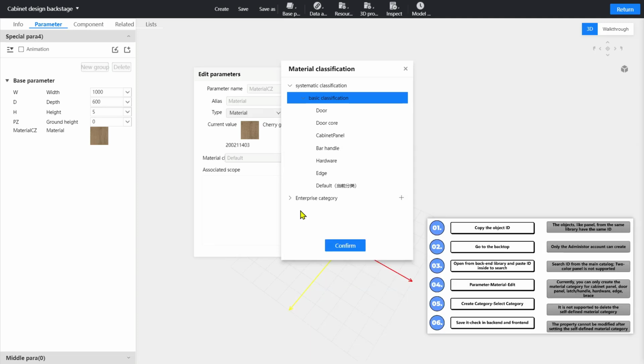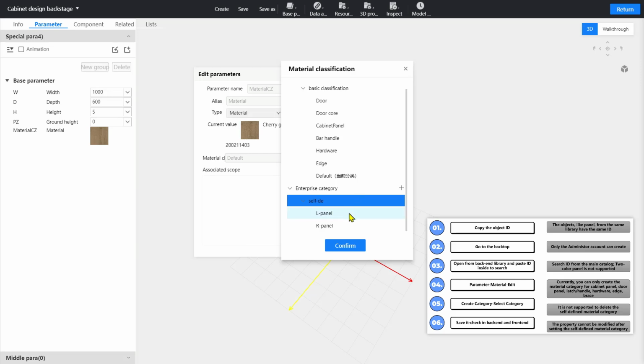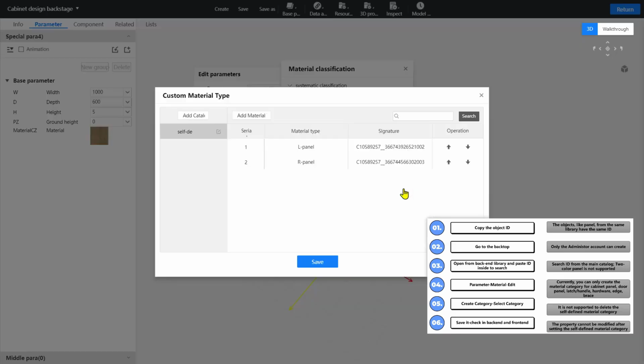So this is the systematic classification. If you want to create your own material classification, you can come to here, Enterprise category. This is the category that I already created for the left panel and right panel. And if you want to create one for your new things, you can come to here. This is the add icon. Left click here, then you will see this custom material type.